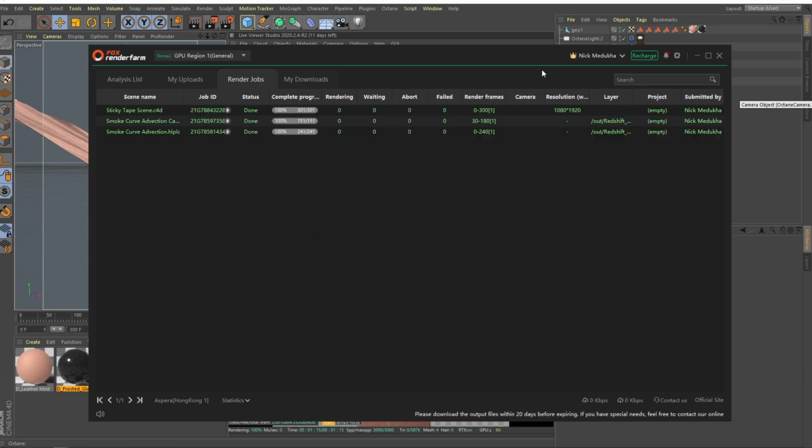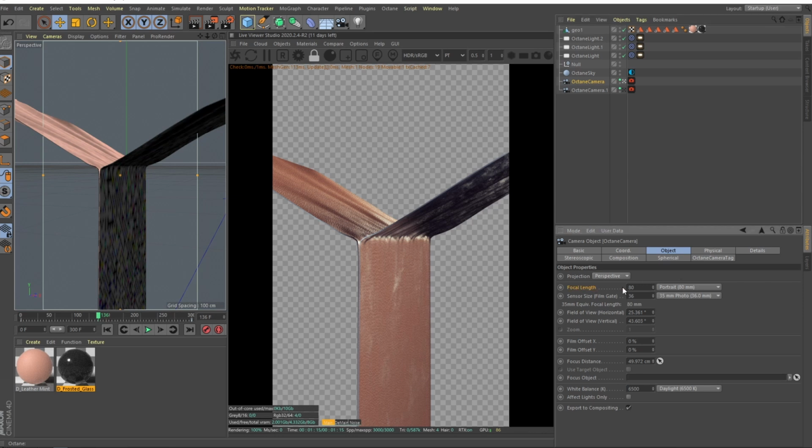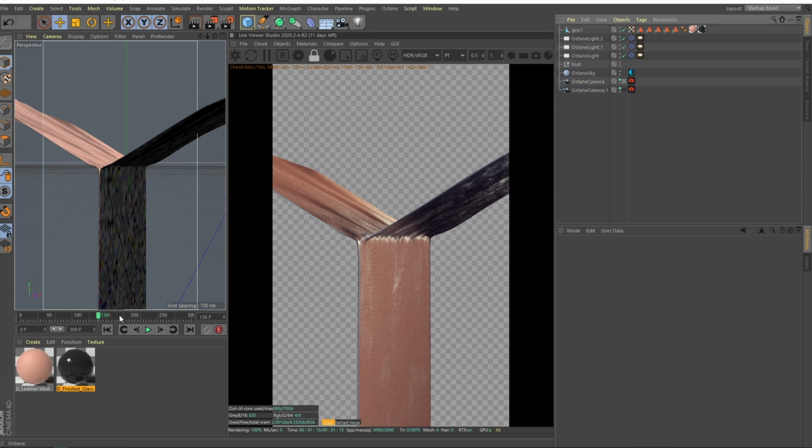So for the camera, focal length set to 80. Yeah, nothing too crazy here.